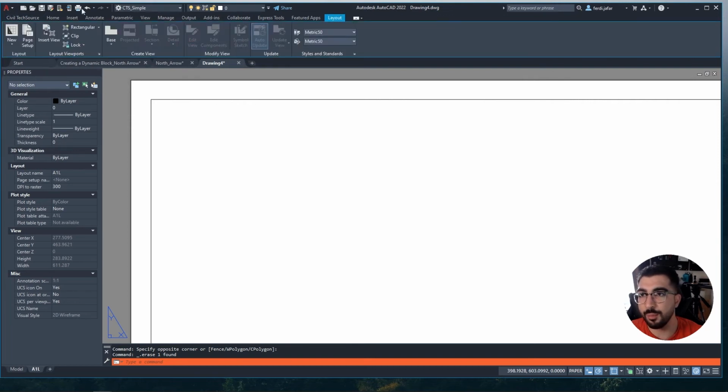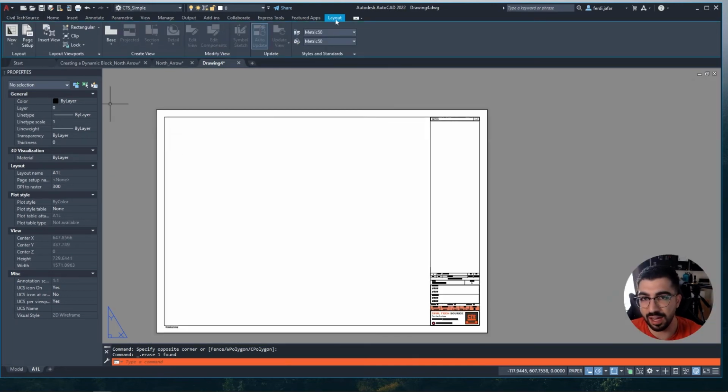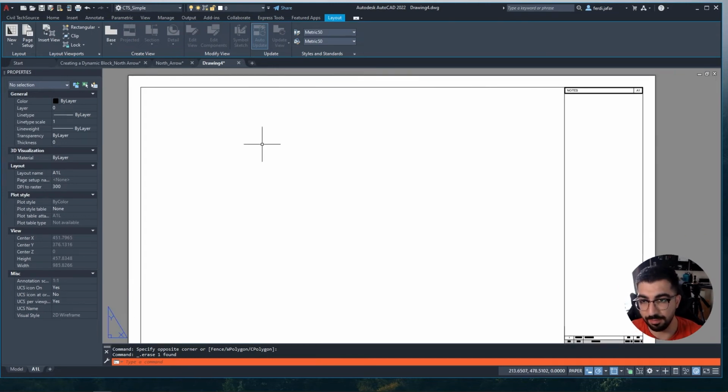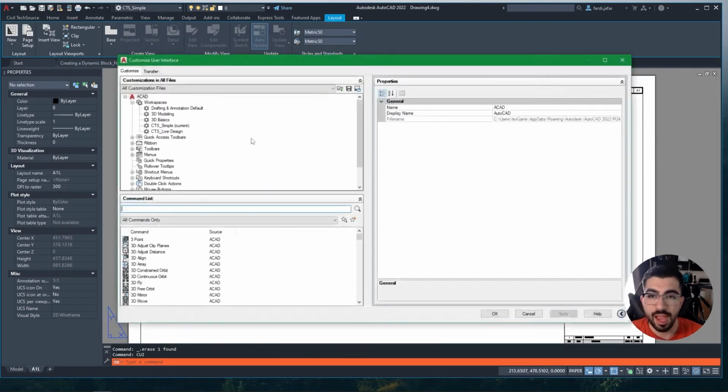So in your case, we're gonna put it in the layout, just so you won't have to go through the process of creating a new one. Just when you switch to Paperspace, the layout tab appears. Unless you can put it anywhere else, the tutorial will apply the same. We're gonna go to CUI. And then what we're gonna do is create a new command.